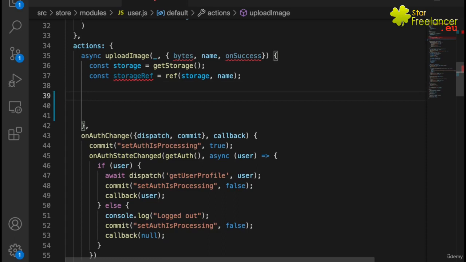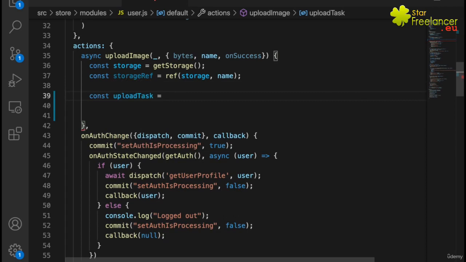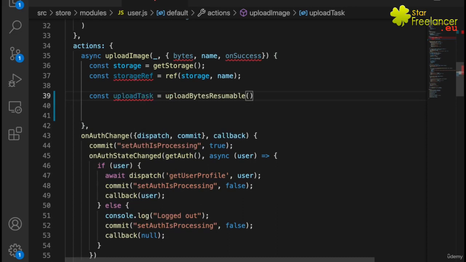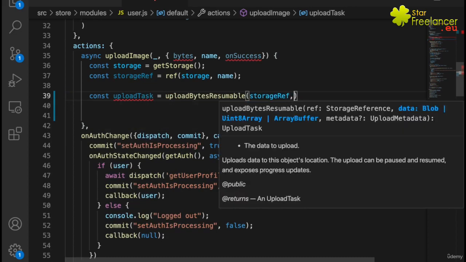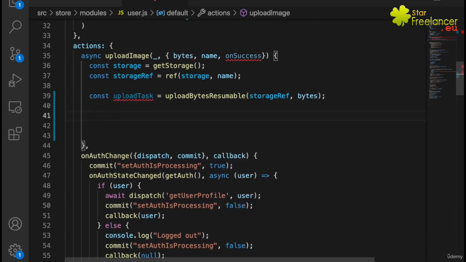Okay, enough. I will create here a variable. I will call it upload task. All of this you can find in the documentation of the Firebase guys, actually. Okay, and it will call here uploadBytesResumable, where you will provide your storage reference and your bytes. That's it. Now you have an upload task.